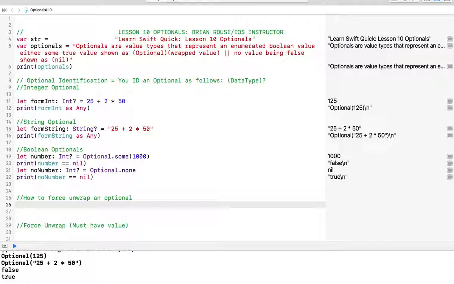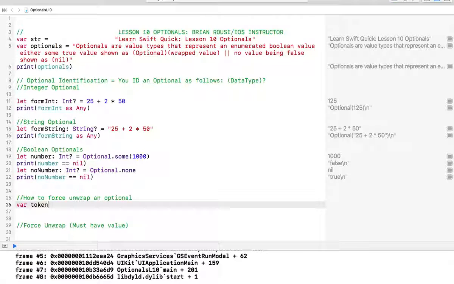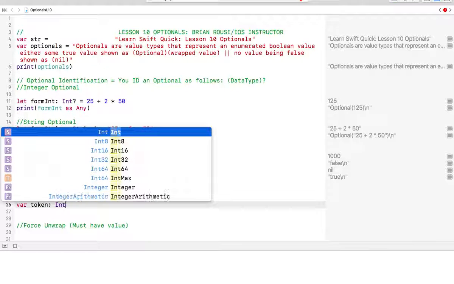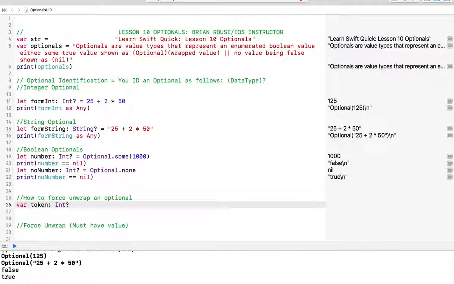So now I'm going to show you how to force unwrap an optional. Let's just say we're at a casino, and we're dealing with tokens. So I'm going to create a variable called token, an integer optional. We're going to give it a value of 7. So this has an optional value of 7, right?